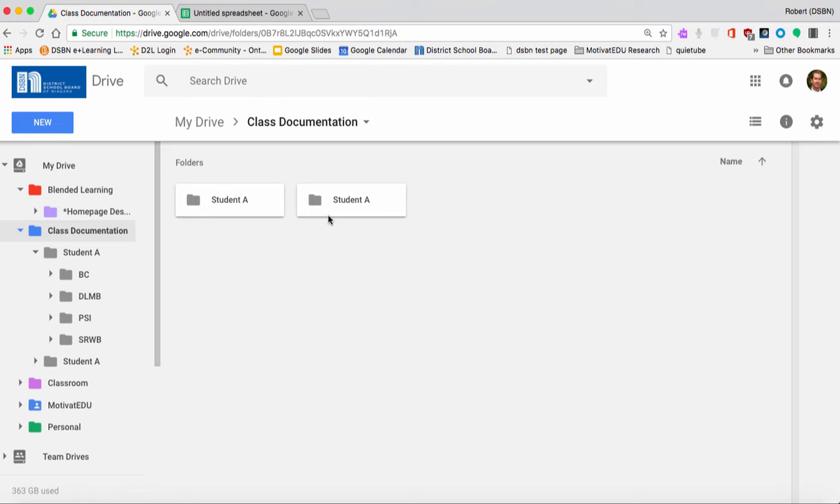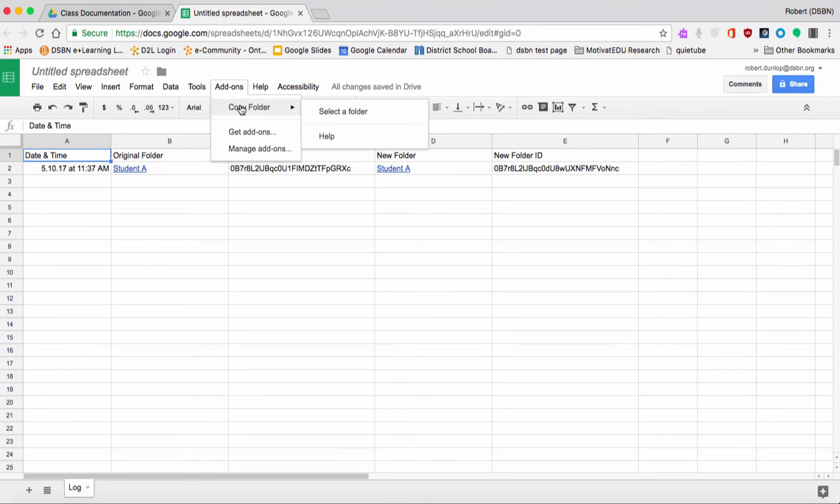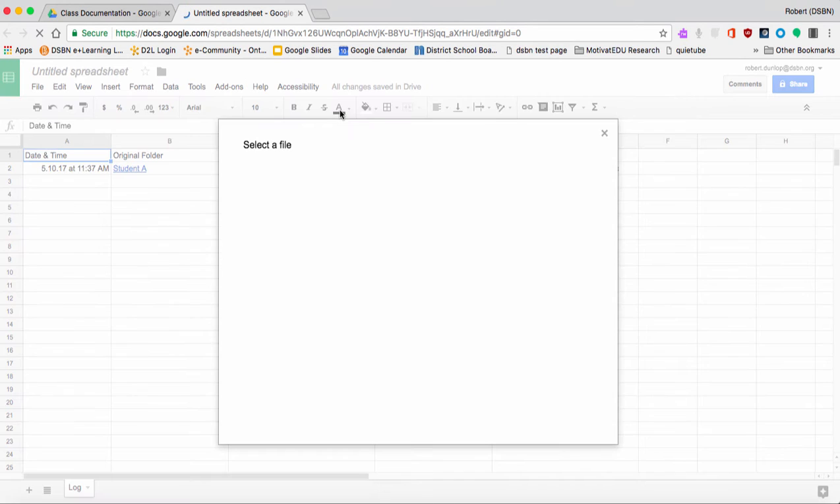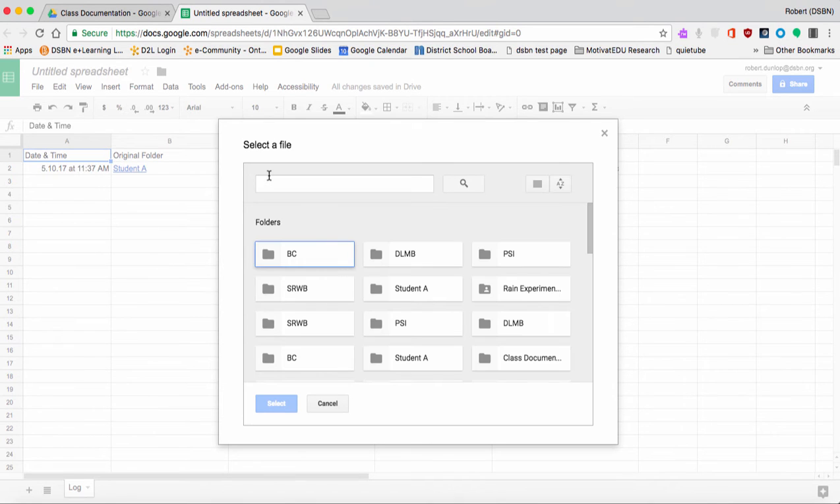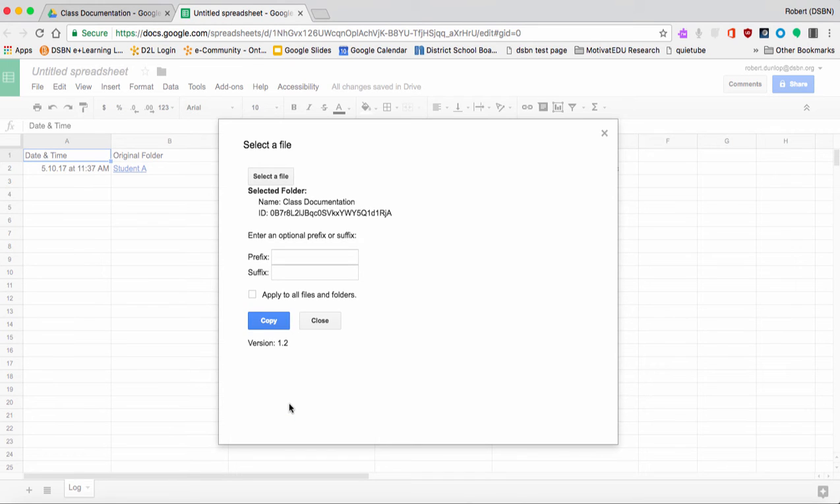So what you're going to do now is repeat that process again. You're going to go back in here and go add-ons, copy folder, select folder. But this time when we select a file, we're going to select the file that says class documents because we want to copy those 2 student folders at the same time. So I'm going to select that one and go through the same process. Essentially you're going to have to do this approximately 5 times if you have a class of 32. You'll see because it will exponentially grow each time I do this.